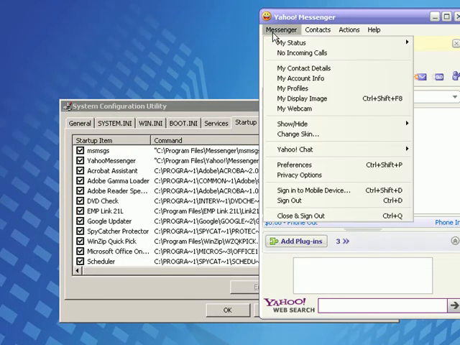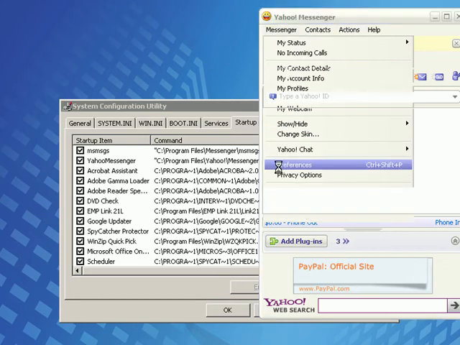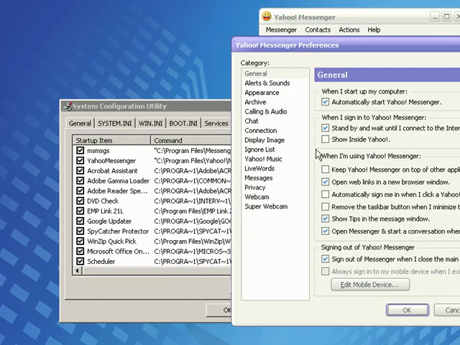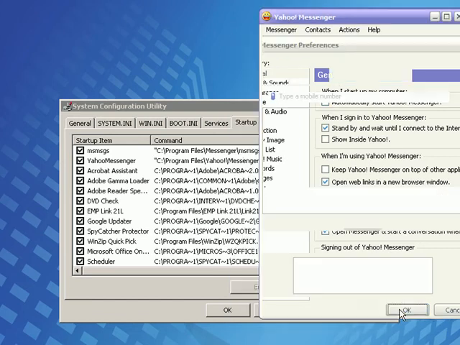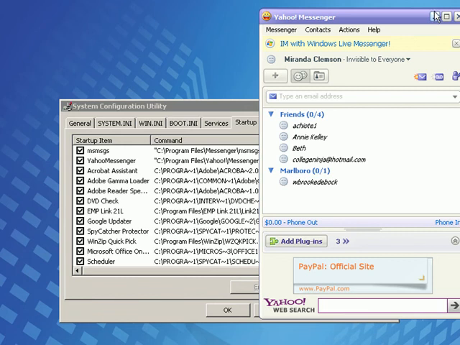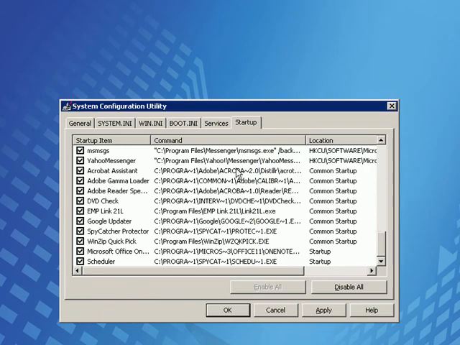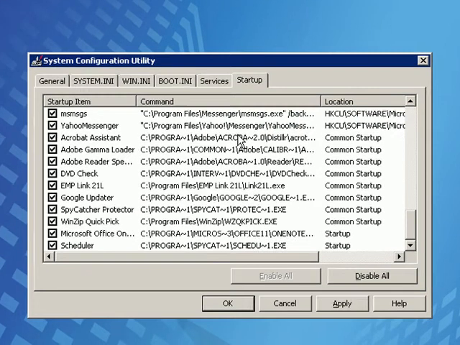If you go down to Preferences in Yahoo Messenger here, you'll see there's an option. You can uncheck Automatically Start Yahoo Messenger when I start my computer, and it's better to do it that way. But a lot of programs don't give you that option, and that's where msconfig comes in handy.